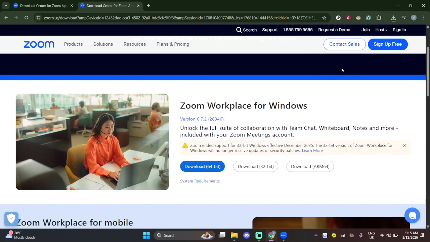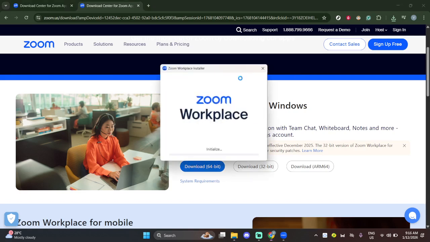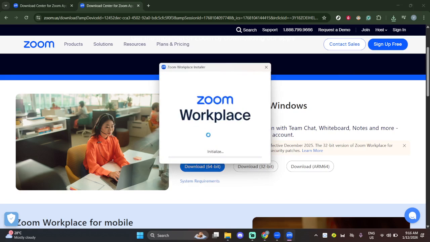If you see a security prompt, choose Run or Yes to continue. On Mac, you'll typically get a PKG or .dmg file. Open it and follow the prompts. If you're asked to drag Zoom into your Applications folder, go ahead and do that.